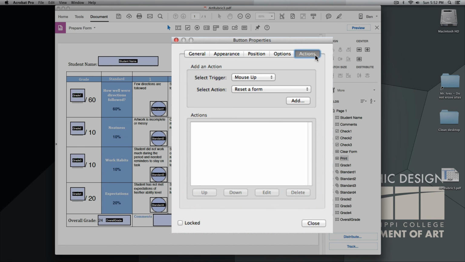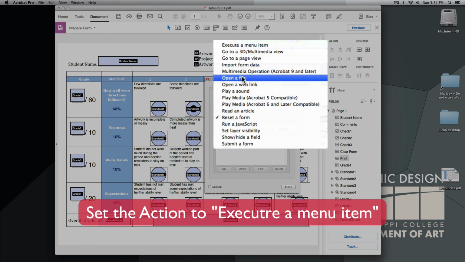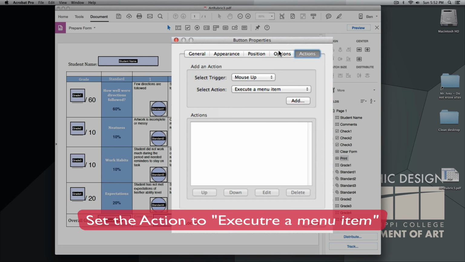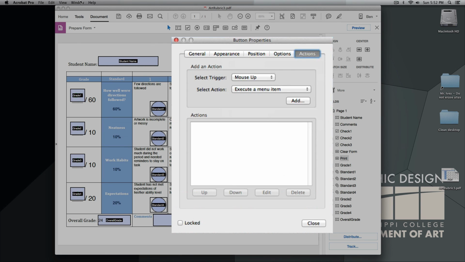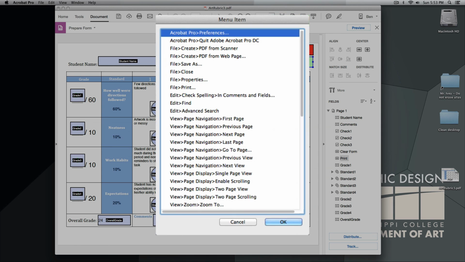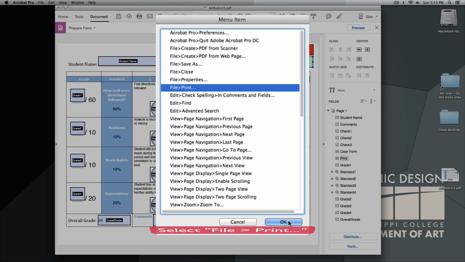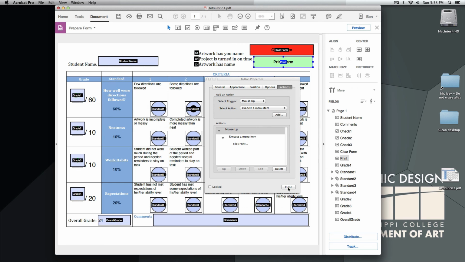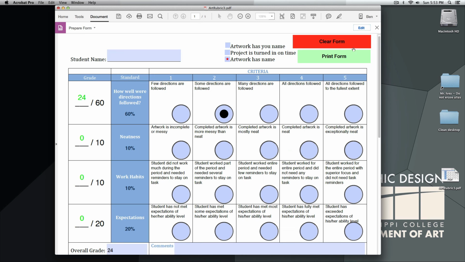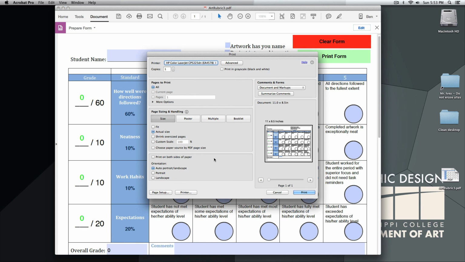And under the Actions, this time, whenever we mouse up or click on it, we're going to execute a menu item. The menu items are all the different options available to you at the top of your screen. And in our case, when we click Add, we're going to choose the File and Print to print this document and say OK. Now when we close it and we go to Preview, I can click around, click to clear my form, or when I'm ready to print, click on Print Form, and my Print dialog box comes up.